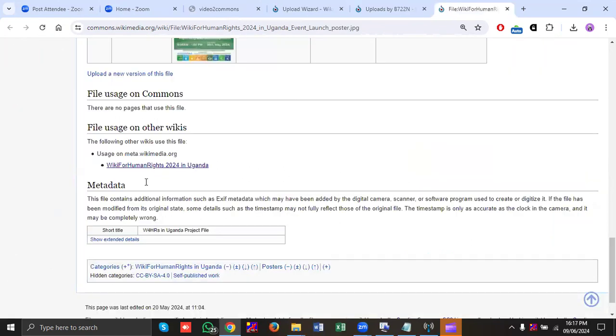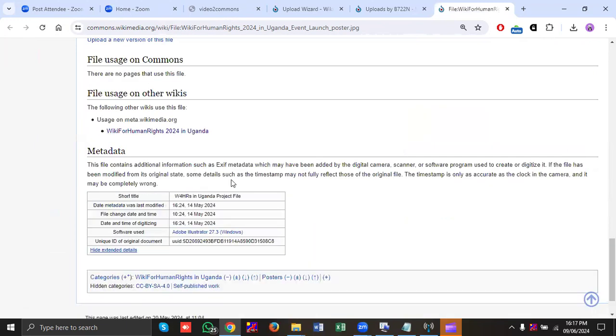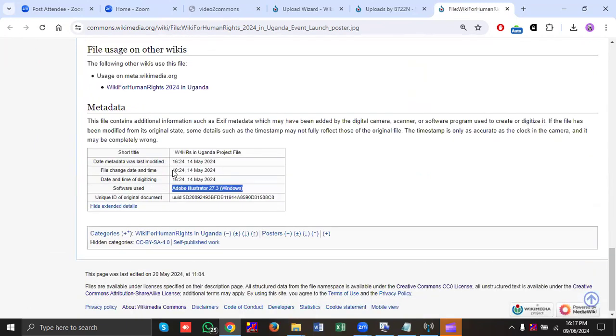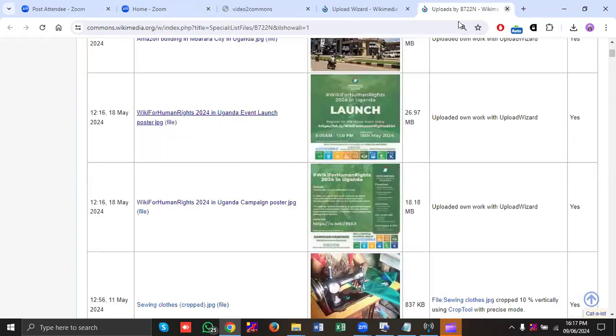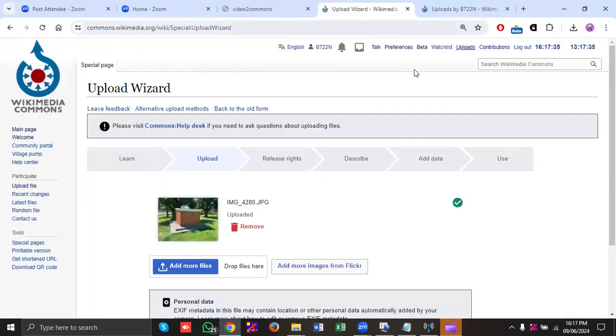Yeah, so still when you look at the metadata, it is going to show you that it was created using Adobe Illustrator, and it is a JPG file. Sometimes you might export an SVG file. So even the categories are there. Wiki for Human Rights, it is self-published work that has been used.